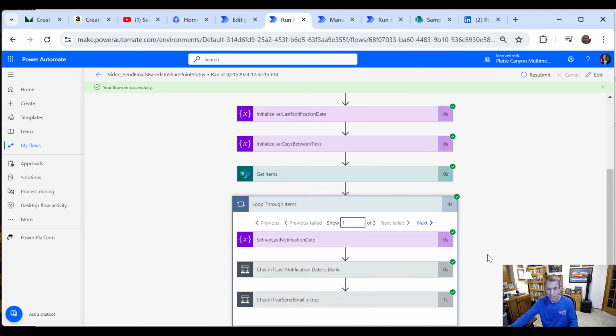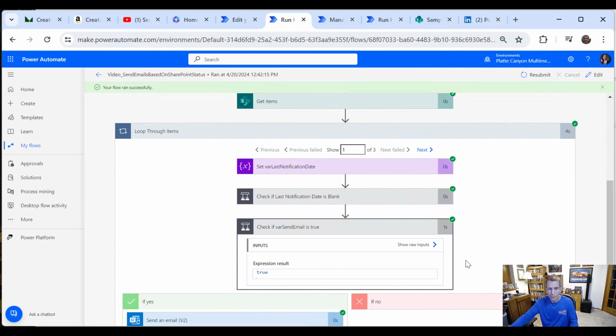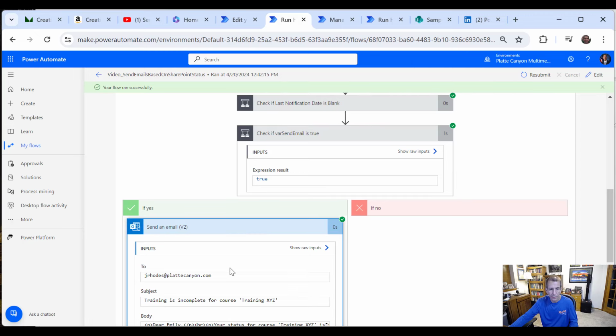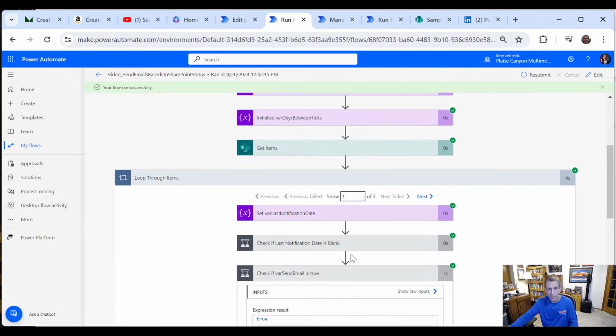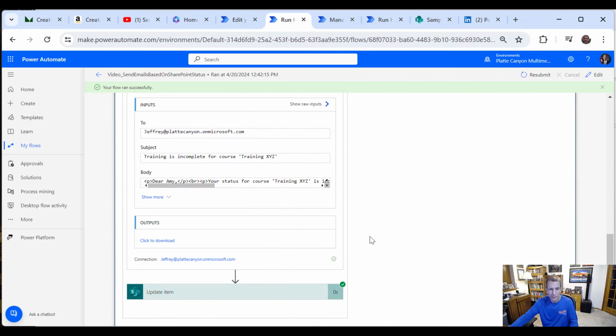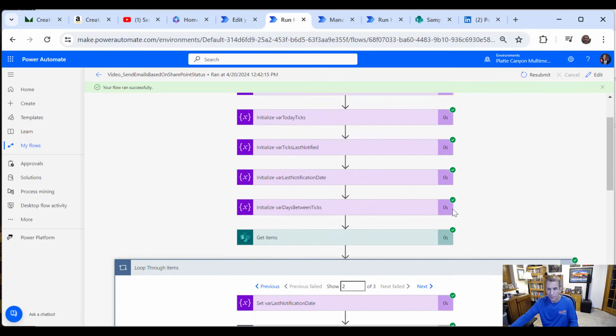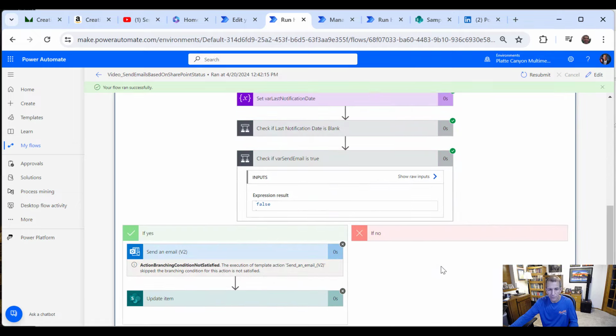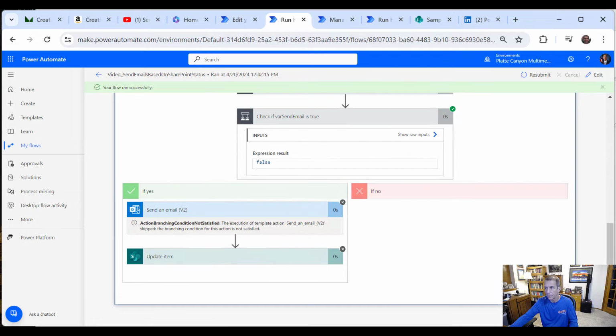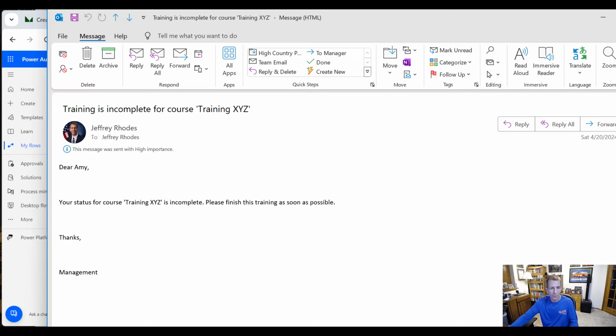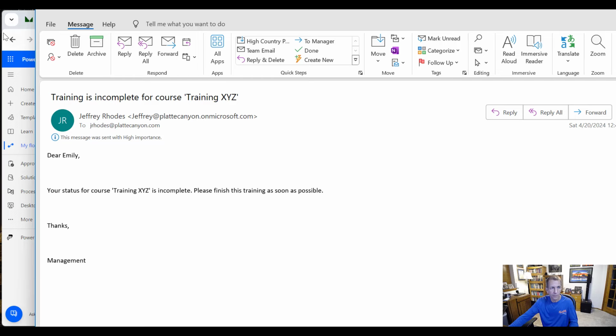Let's go look at it in the designer. So first one was, see, Dear Emily. That one sent. Second one sent as well, Dear Amy. And the third one should not send, and it didn't. Yep, went in. So let me show you the emails. There we go. So there's the Amy one. There's the Emily one.